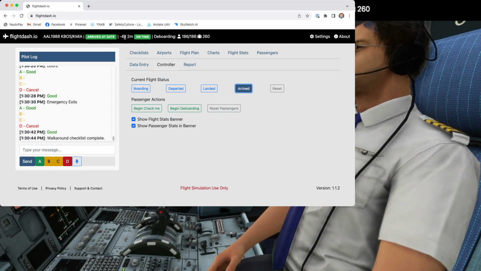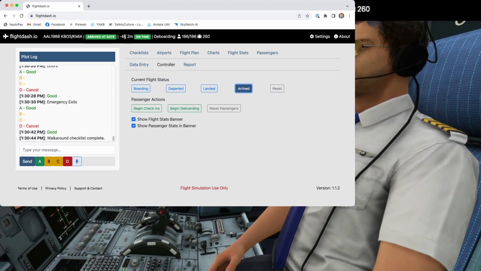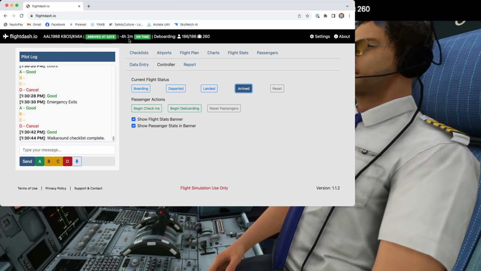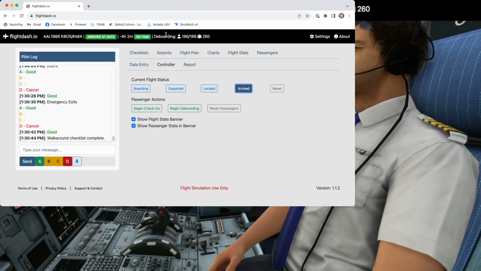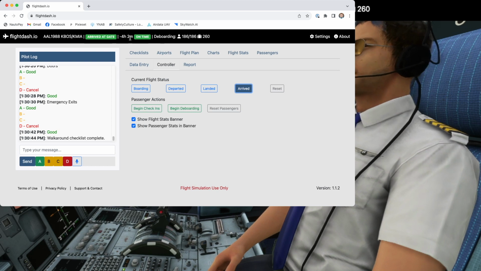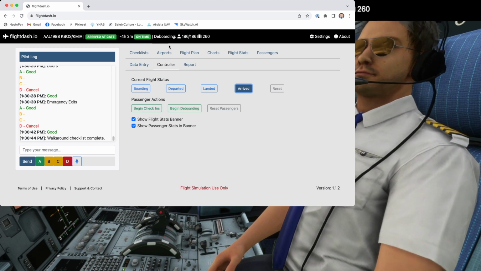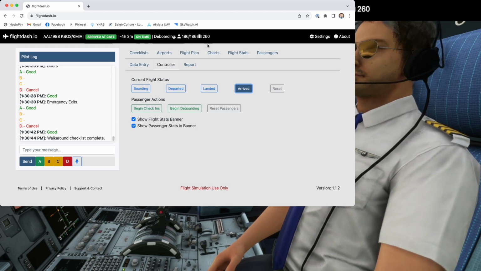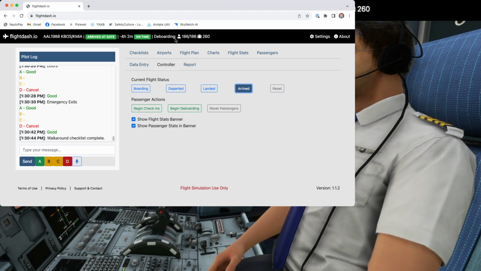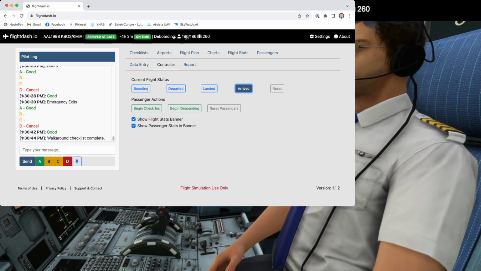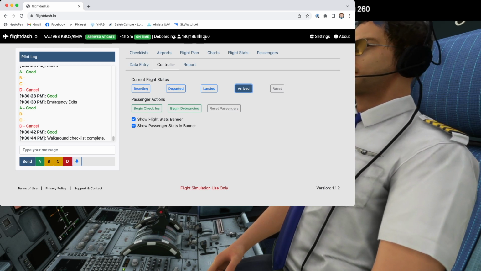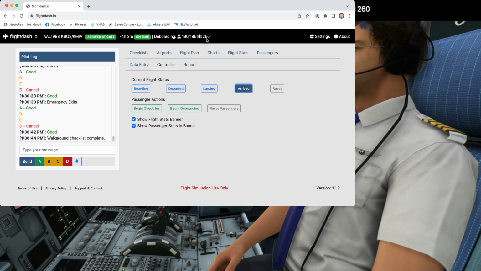So at this point, we didn't actually do the flight, so it's saying we're ahead 4 hours and 2 minutes, landing on time. That would normally not be that dramatic, but again, we're skipping the flight portion. And then deboarding status here. So we haven't begun deboarding yet, but you can see that our full passengers are still there, and also the bags are at full capacity.